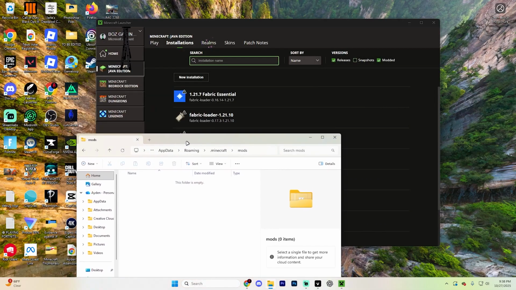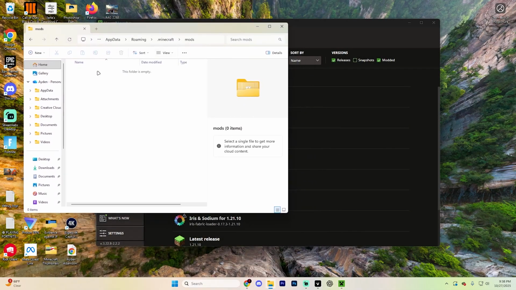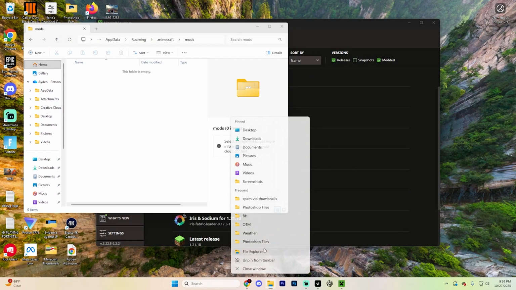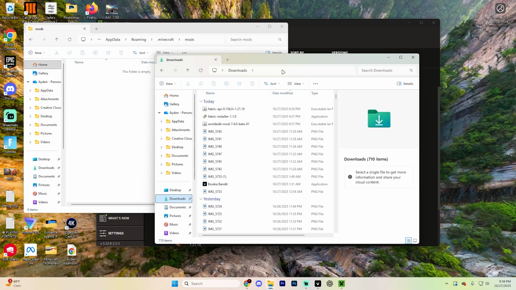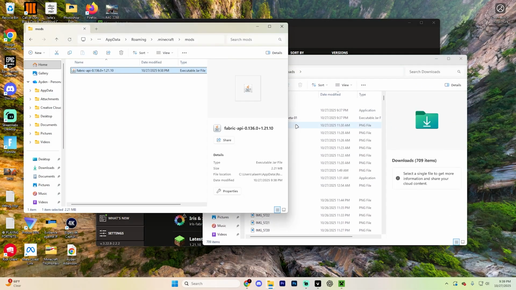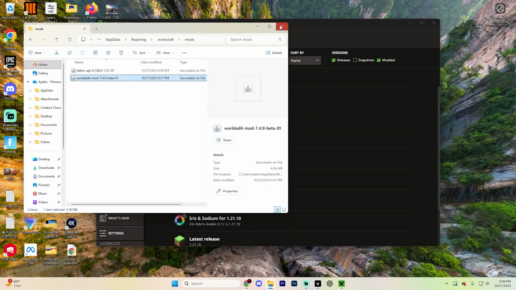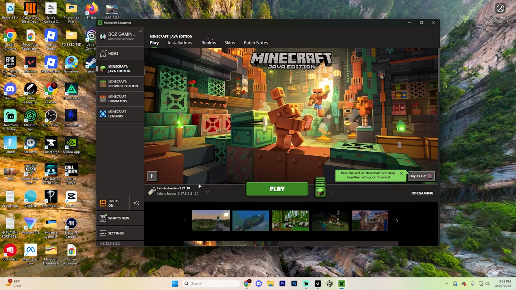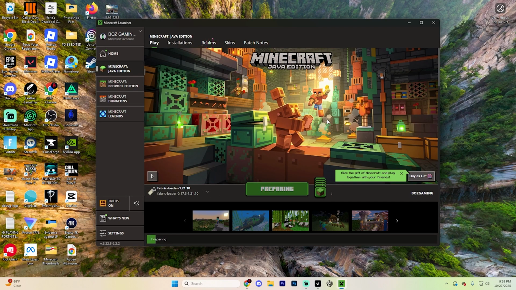But after doing so and getting this mods folder opened, put this up here and open up another File Explorer window and go into your downloads and essentially just drag in that Fabric API and that WorldEdit mod just like so. Now you can close out of both of these, go back to the Play tab, ensure that it is on this Fabric Loader and hit Play, and it'll begin loading you into Minecraft.